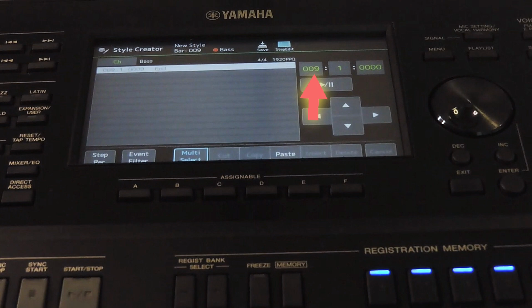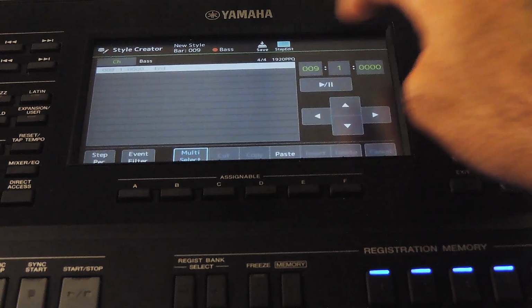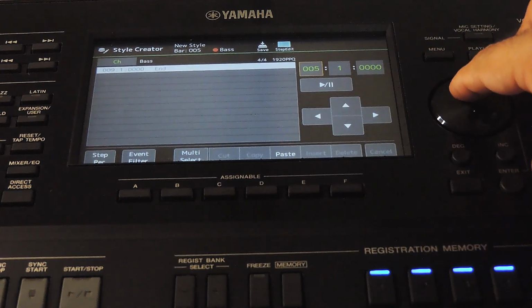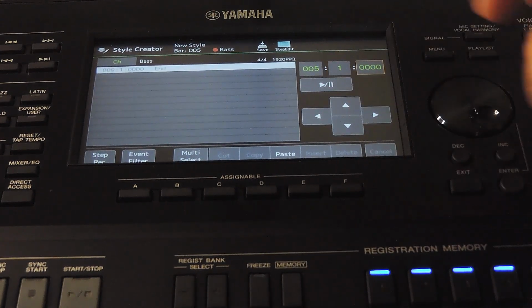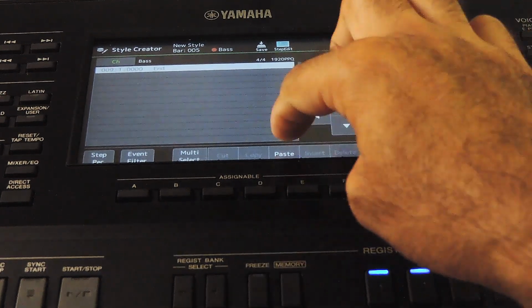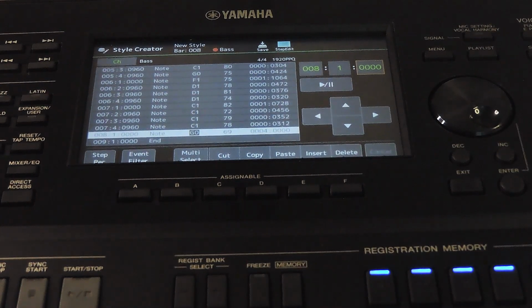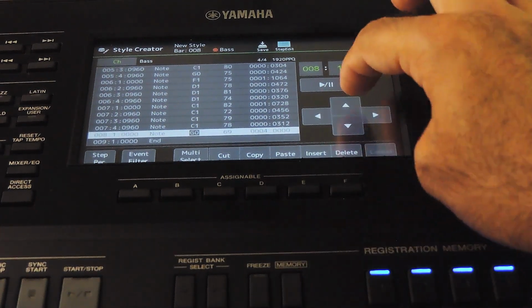This is a bar number. This is a beat within the bar. And this is a position between 2 beats. We need to copy it to the starting of bar 5. So selecting it as 5, 1, 0, 0, 0, 0. Now pasting it. It copied all the notes to the new position.